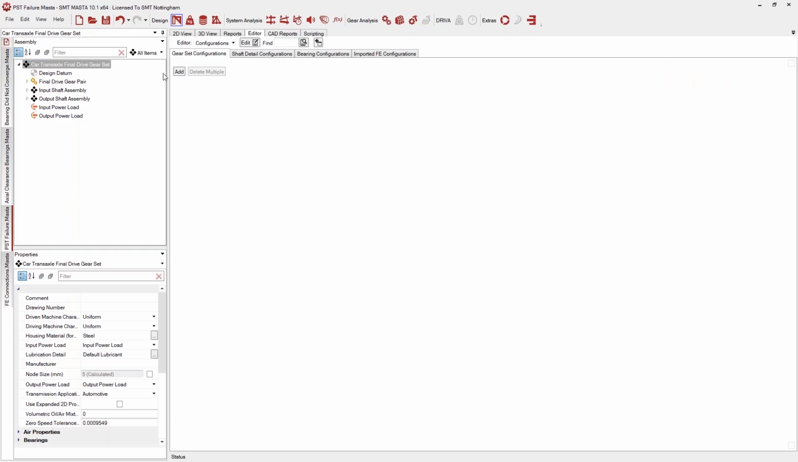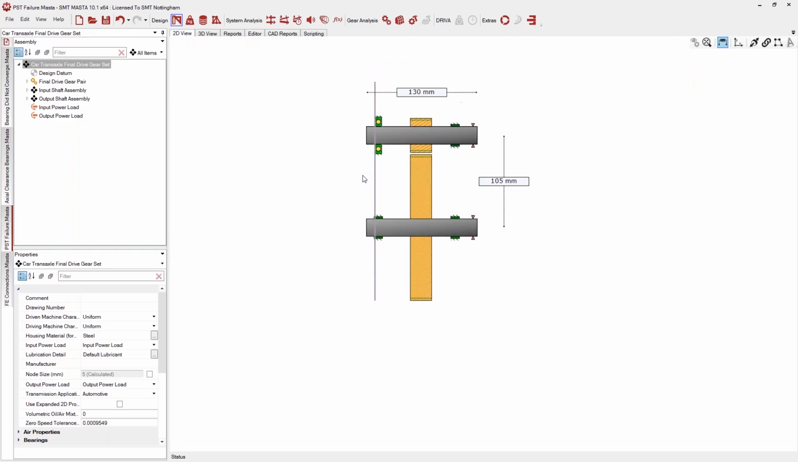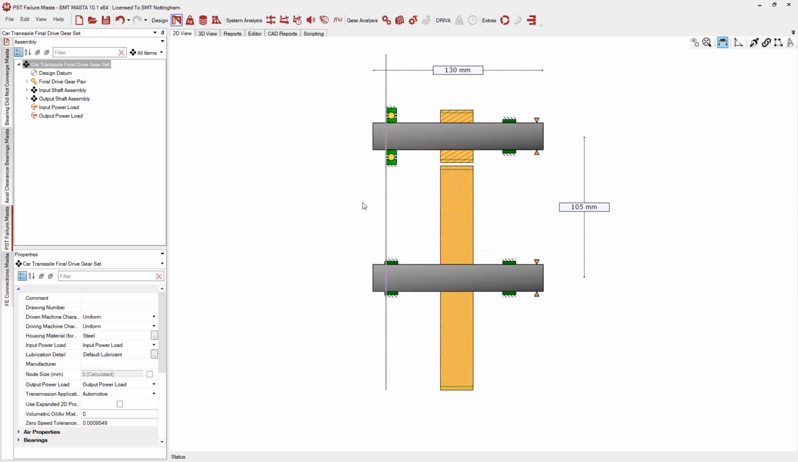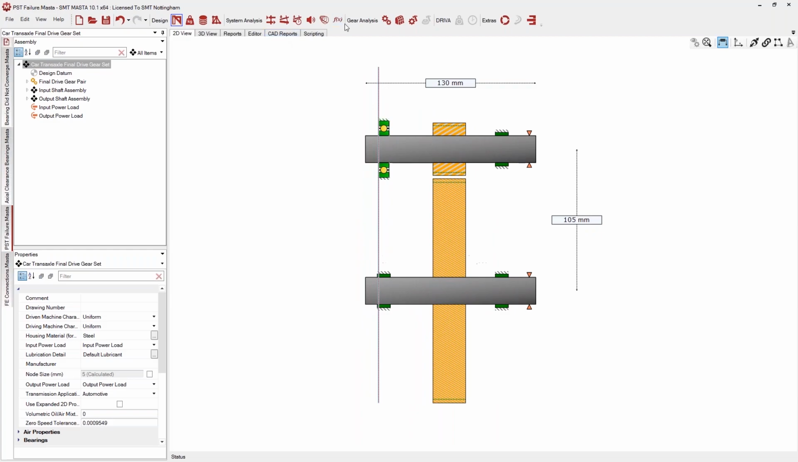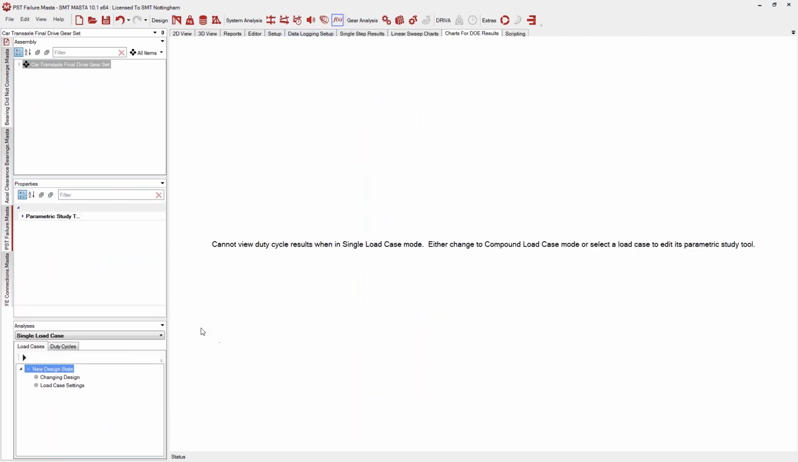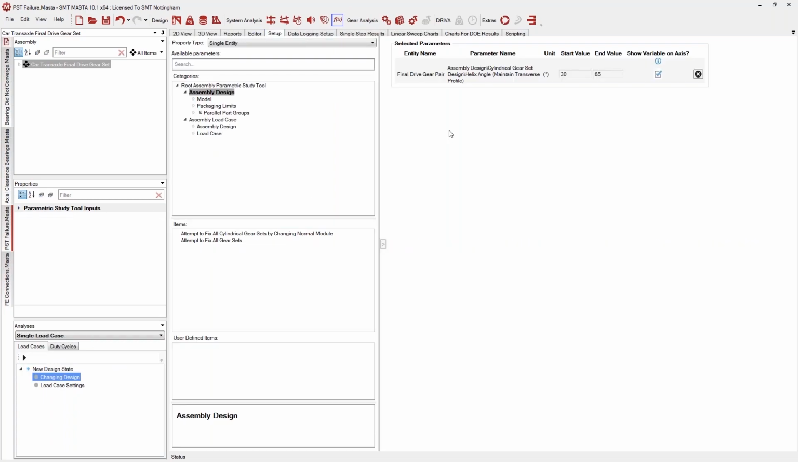Okay, so in this model here, I have a basic single gear pair on 2 shafts. And if I was to run this in Parametric Study Tool, I've run 2 different studies. So the first one is a changing design study, where we've put the helix angle from something reasonable all the way to something very high.